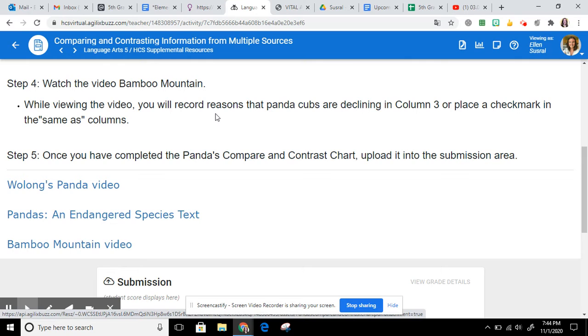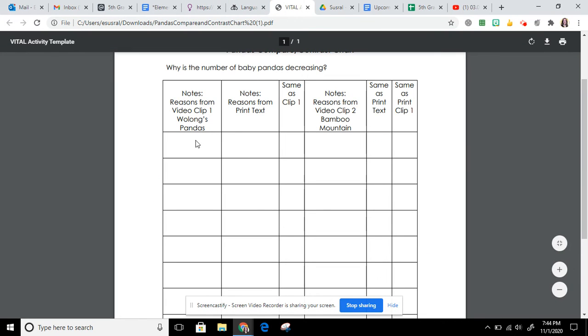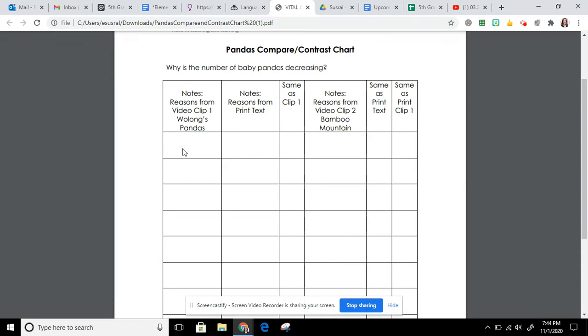What the directions were saying here, if a reason is noted in column 1 and is also noted in the print text, you should place a check mark in the same column. So what that is saying is that if you have an idea listed under the video column, right here, reasons from video, clip 1, Wolong's Pandas.